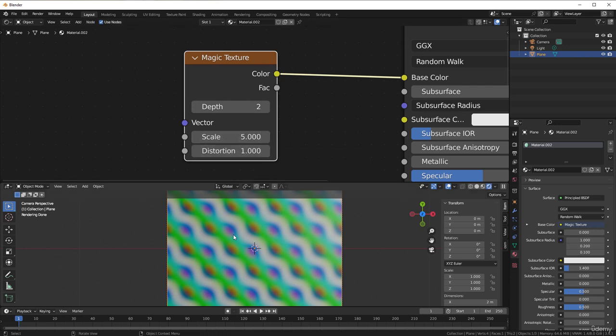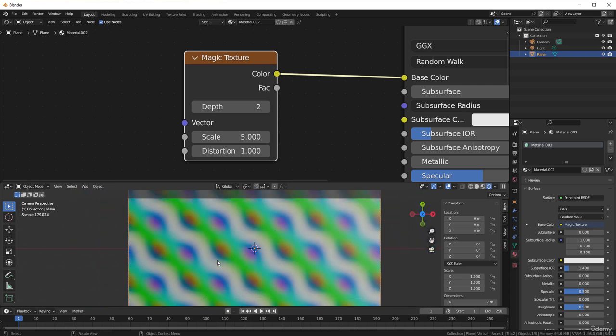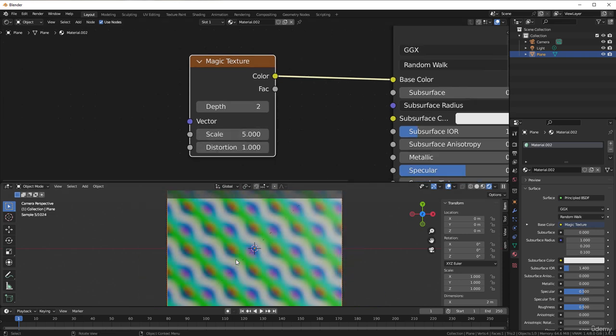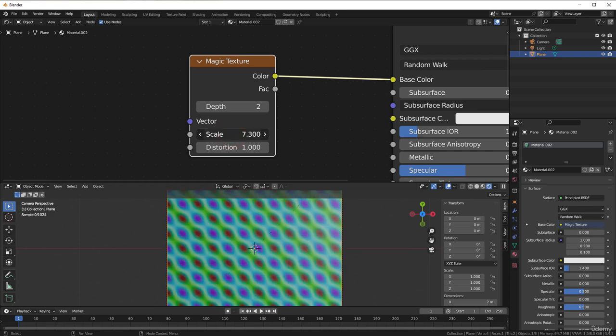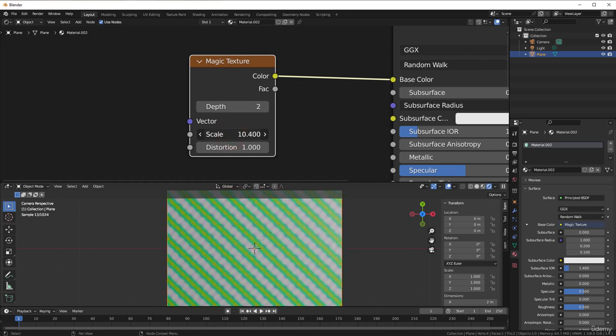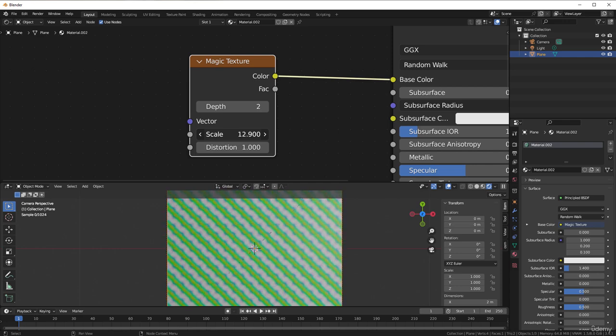However, if you scale a normal noise texture or Musgrave or so on, you can see that you are scaling it. But when you are scaling a magic texture, you are changing the position of the pattern, and by that you are distorting it in a different way. So if I now scale and you look at this image, you can see that it doesn't look the same when I scale it. It changes pattern all the time when I scale.